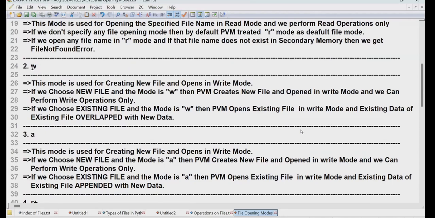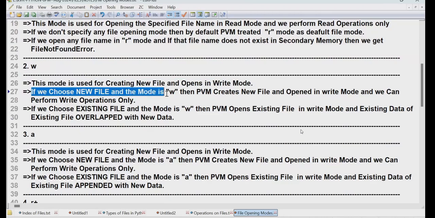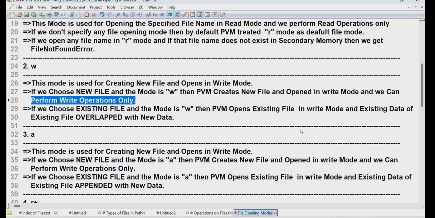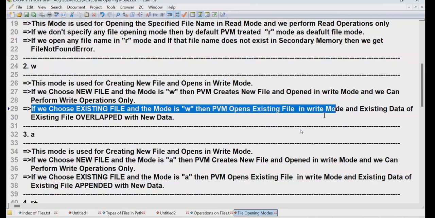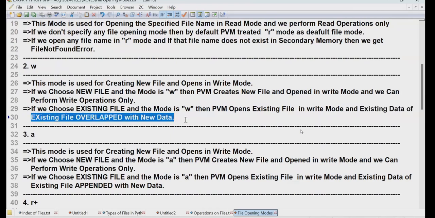Go to what next? W mode. Start. This mode is used for creating a new file and opens in write mode. If we choose a new file and the mode is W, then PVM creates a new file and opens it in write mode, and we can perform write operations only. Some people will ask, sir, I opened in W mode, can I do read operation? You cannot. You do only what operation? Write operation. Important, students. If we choose an existing file and the mode is W, then PVM opens the existing file in write mode, and the existing data of the file is overlapped with new data. Overlapped with what data? New data.